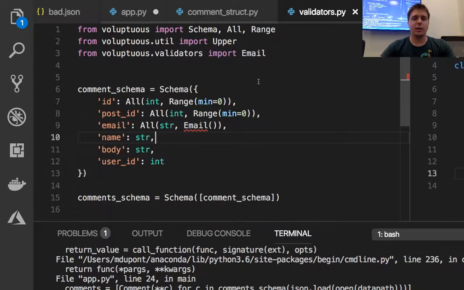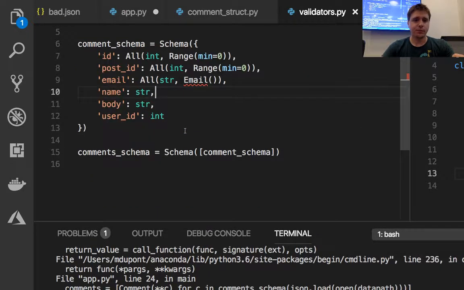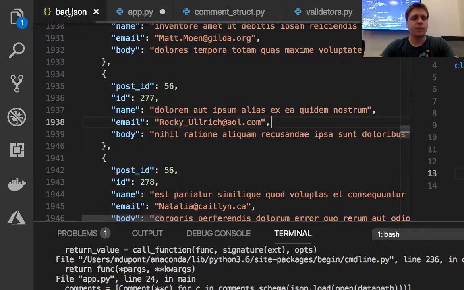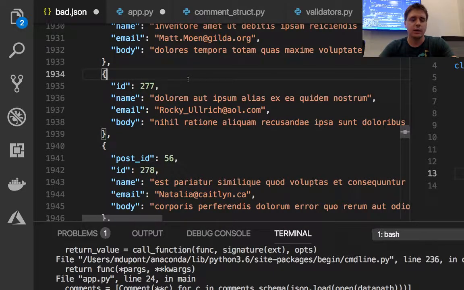We can go back into our validators here and say that, well, by deep, let me actually think. If we go in here, I'm going to just remove this post ID.